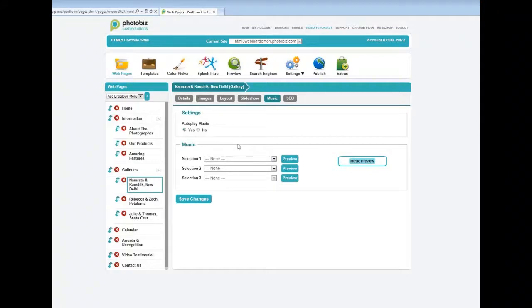And then you have your music section for the galleries. So with the music, you can choose to autoplay it. So as soon as they hit the gallery, you can choose the music to play automatically, or you can select no and have it not play. So they would have to actually press the music icon for the music to play. And then you have multiple track selections as well. So you can add up to three per gallery page.